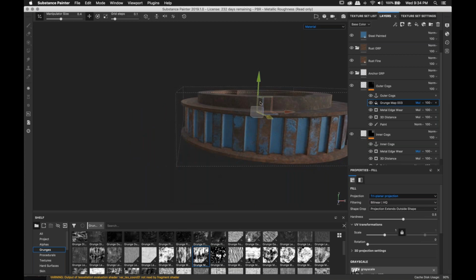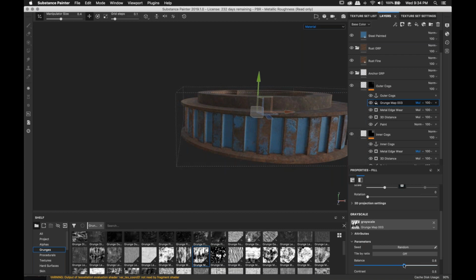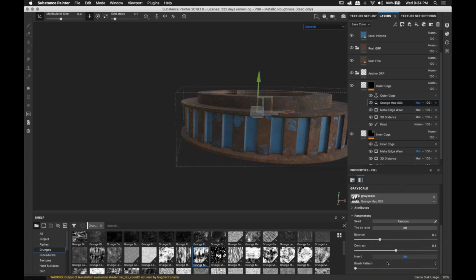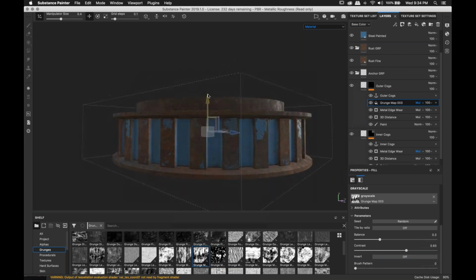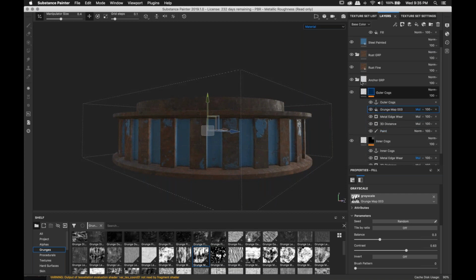And now I can start wearing away more in those areas. And I can just adjust balance. I can decrease balance. I can play with the contrast and get very specific shapes. Right? And again, I'm not hand painting anything yet. And this is all updating automatically. It's just going through those anchors.